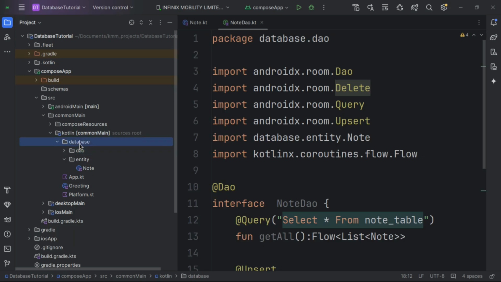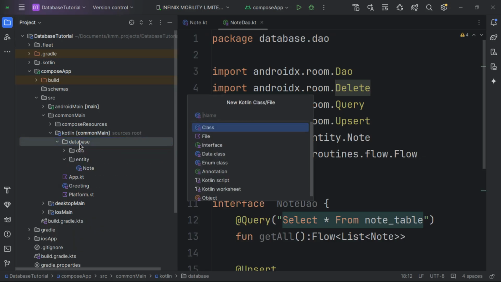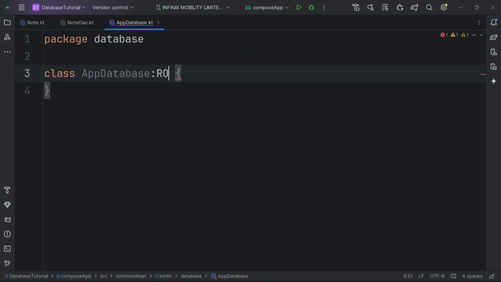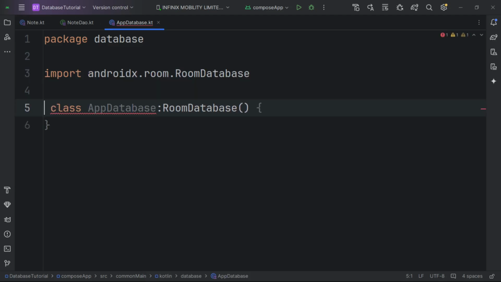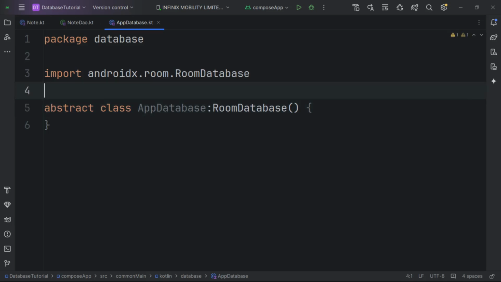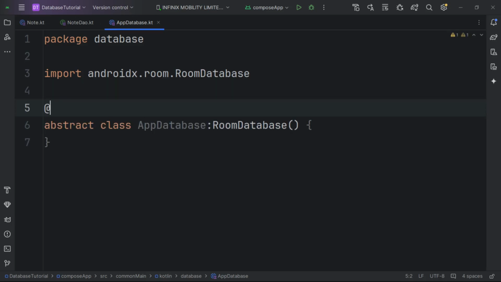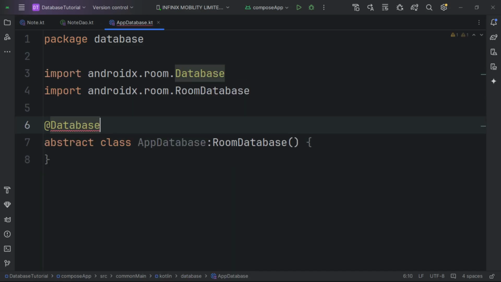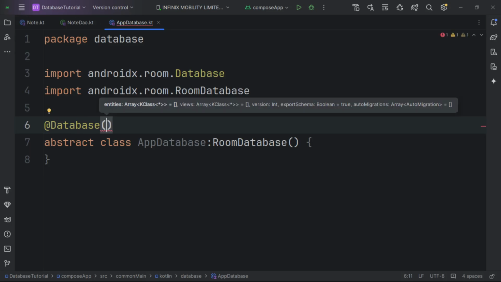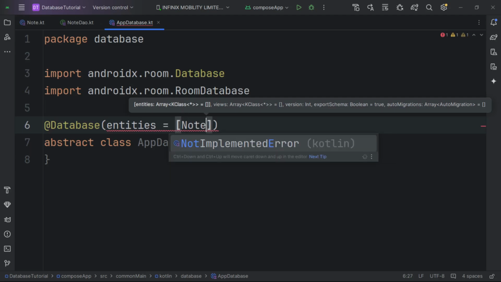The next step is we have to define our database. So let's go inside here and create our app database. Inside here we have to inherit from RoomDatabase, and we have to make this abstract. Then we have to annotate this and tell the Room compiler, hey, this is going to be the database. And here we have to specify the entities which we have. We have only one entity, so we can just pass in Note.